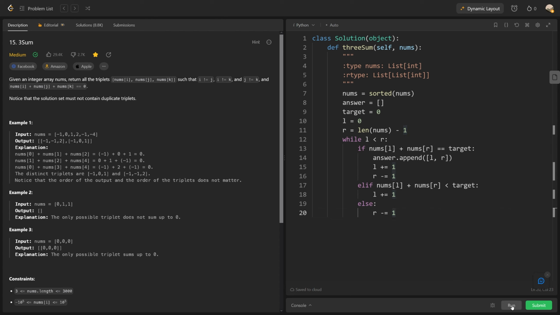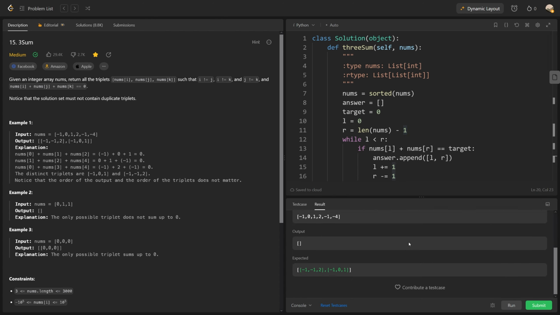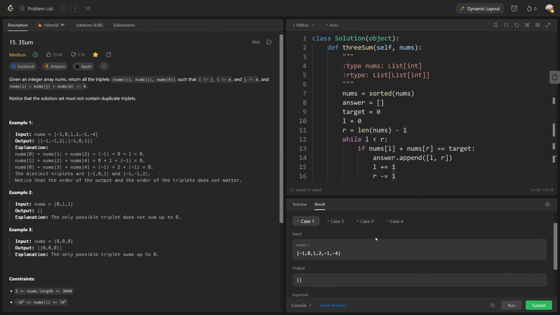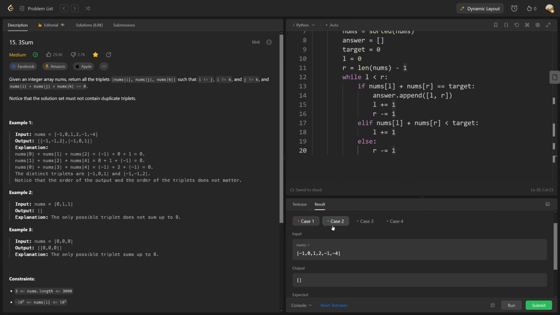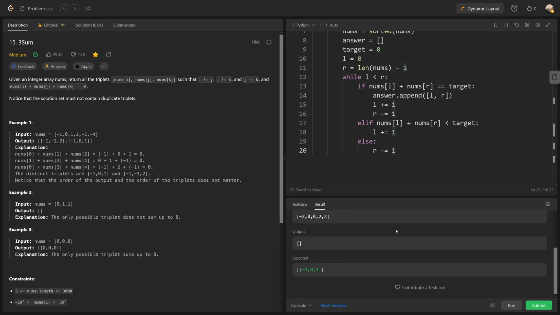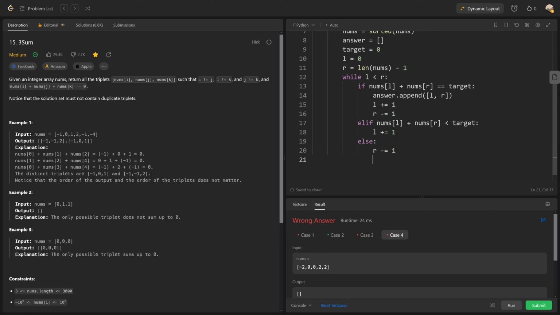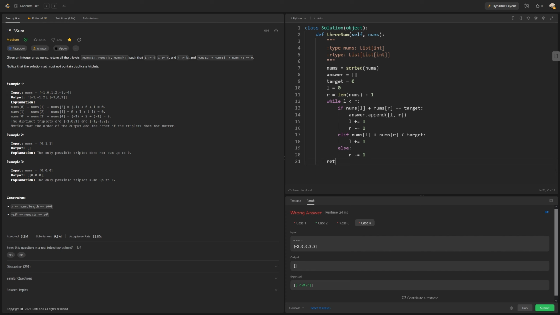Notice that we did not solve the problem, but this is a 2-sum implementation. So let's see if it's doing a 2-sum here. Actually, I don't think it is. Oh, because I never returned answer. So return answer.